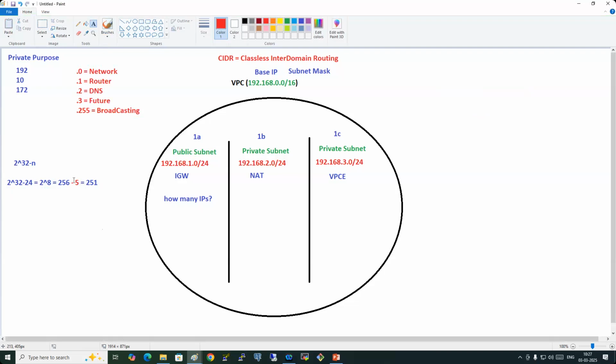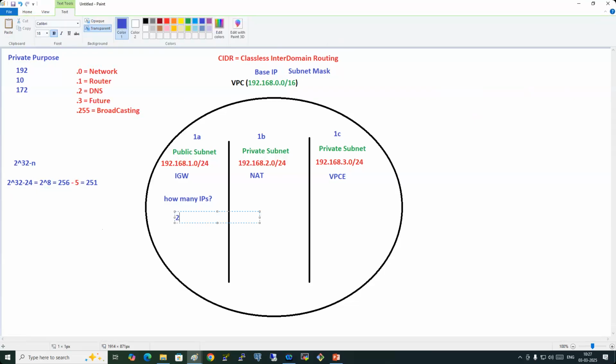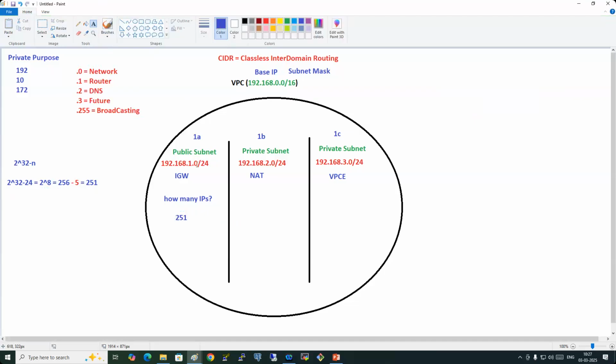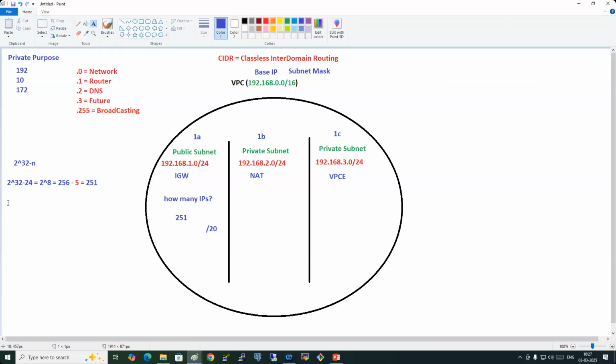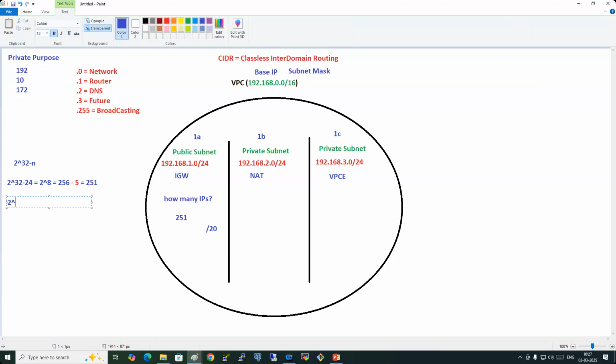Okay, that is the reason why we remove 5 IP addresses. Now you understand how many IP addresses you got here? 251. So indirectly, how many EC2 instances can you launch in this subnet? 251, if you go for /24. Sir, if I go for /20, how should you calculate? 2 power 32 minus 20, that is 2 power 12. How much? Don't worry. 4096. How many IP addresses? 4091.